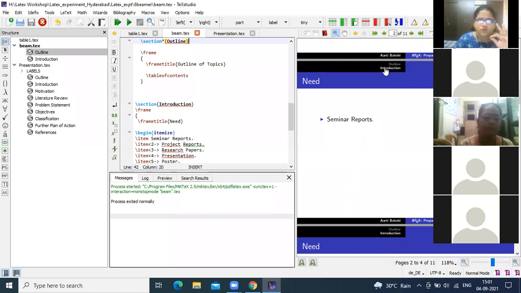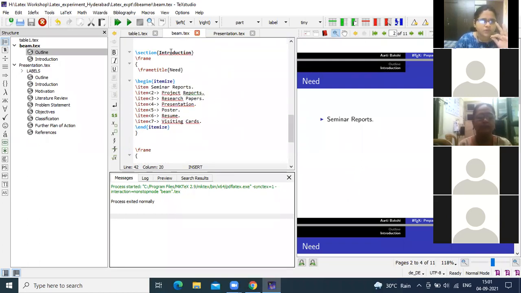So the next section is my introduction. Again, if any section wants a number of frames, nothing but your number of slides, for example, the introduction may contain 4 slides, so you have to add 4 frames over here. So this is the first frame. What is the frame title? You may give the frame title. If you don't want to give the frame title, you just remove this particular command.